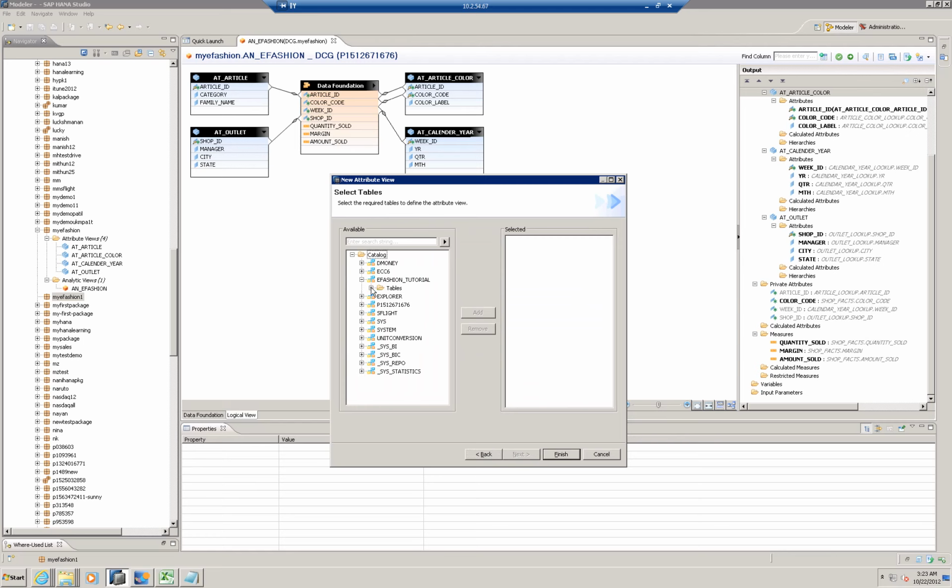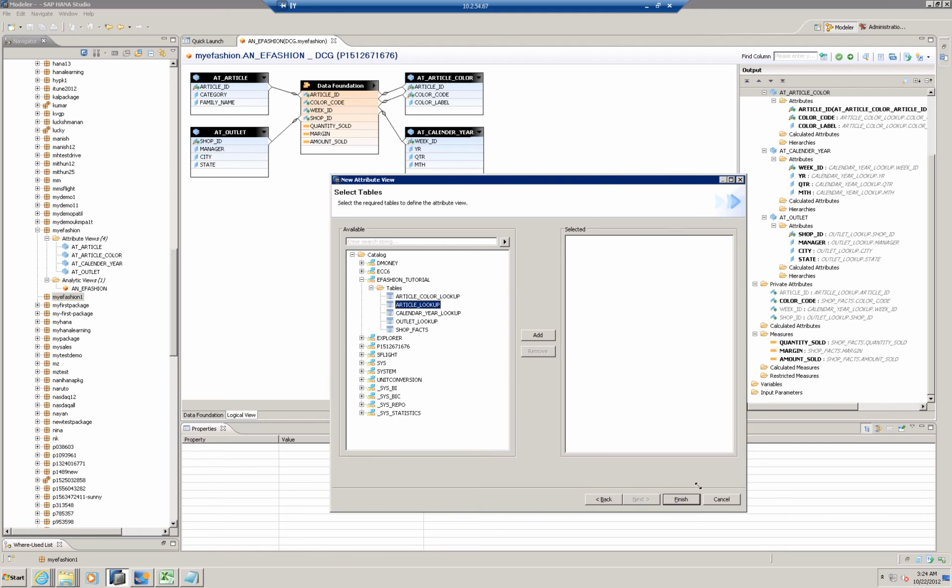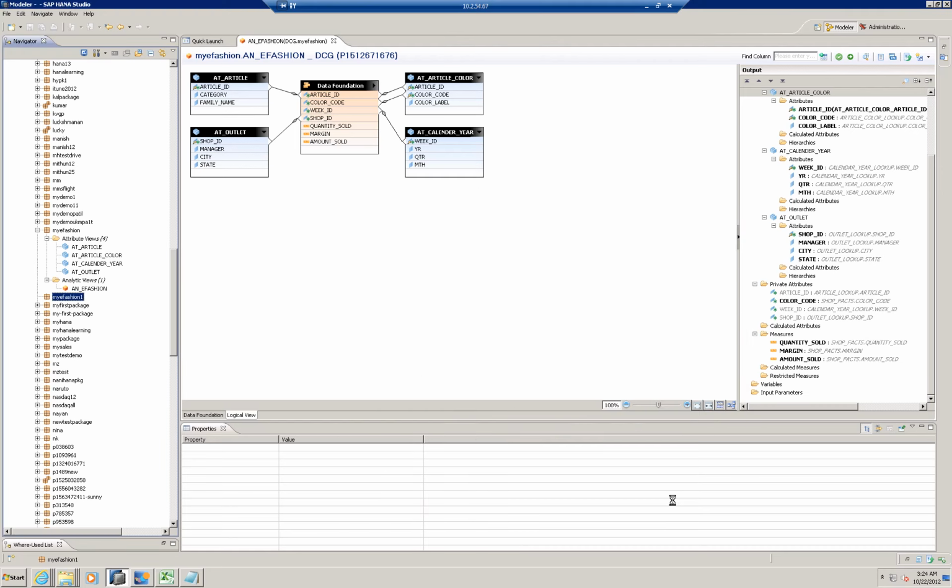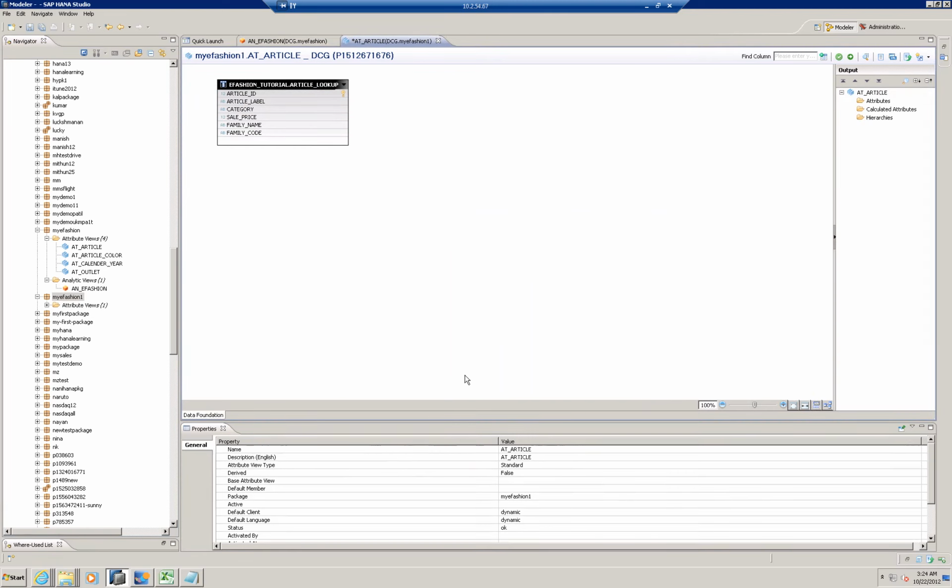We want to select the eFashion tutorial. So AT article, let's just put this, so the AT will be for here. Too bad, I'm not sure if we can resize it. Let's just try. Okay, you can, that's good. So just bring in this table. This is the table that we want. There you go. You're in here.